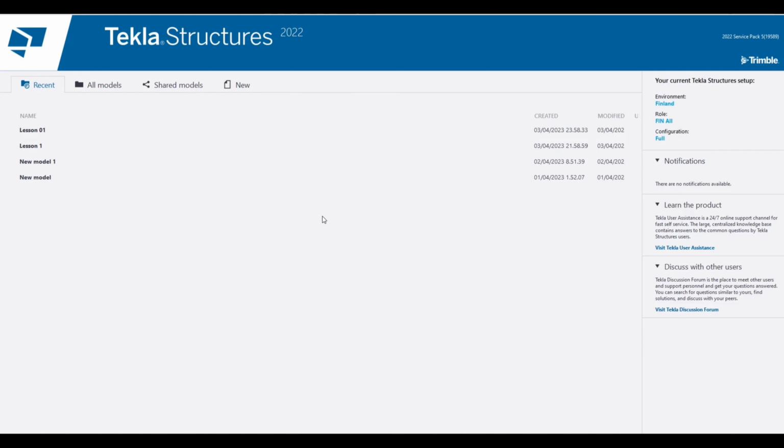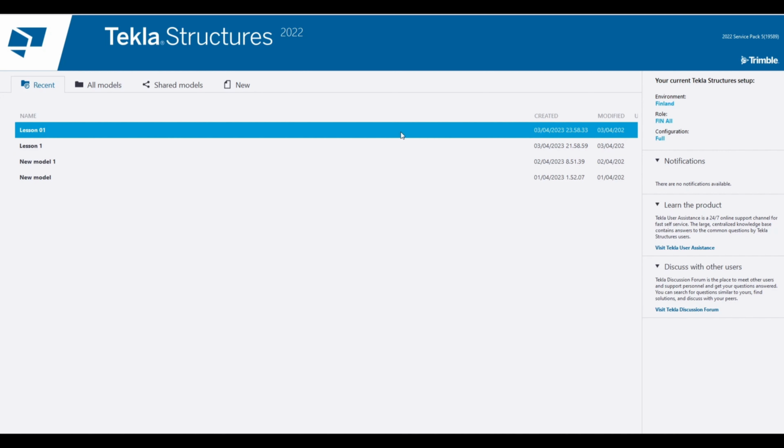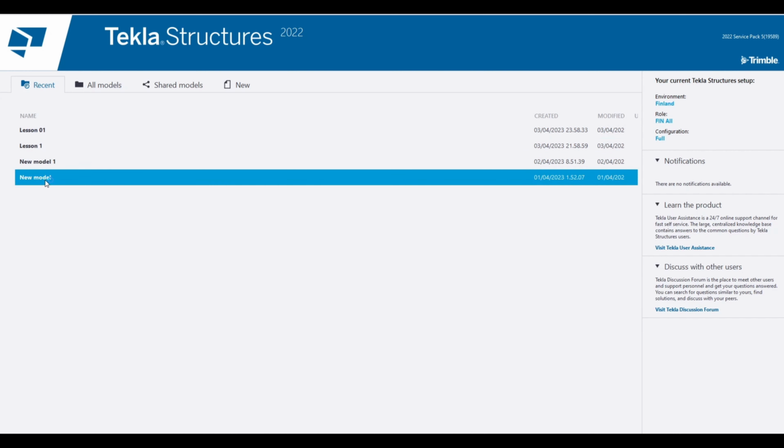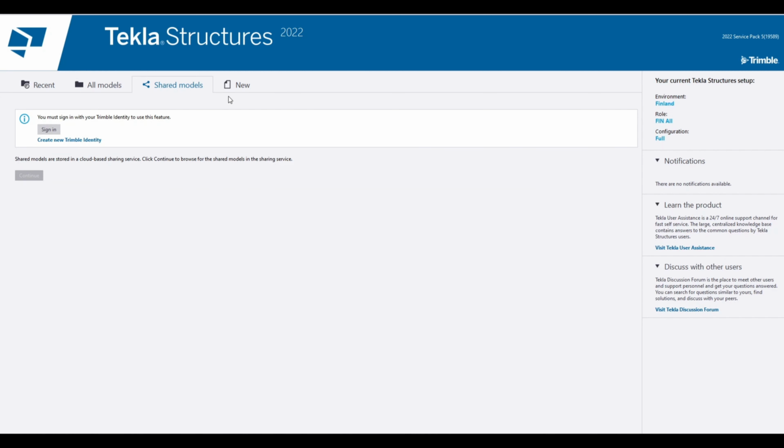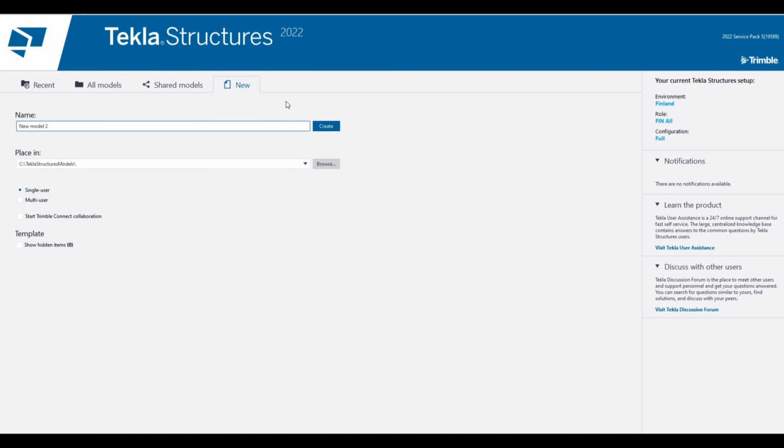So we're here in Tekla Structures 2022. In this window that is open, we can see the environments, the role, the configuration again, and we can look at the recent files that we had. We can see all the models that we have created, and shared models. We're going to talk about that a little bit later. And new, we are going to create a new project, which the name is going to be lesson number 1. Lesson 1 already exists because I had a lesson, so I'm just going to do this and name it lesson number 1. This is where it's going to be saved, single user, and the rest we're going to talk about later. So I'm going to go ahead and click on create.